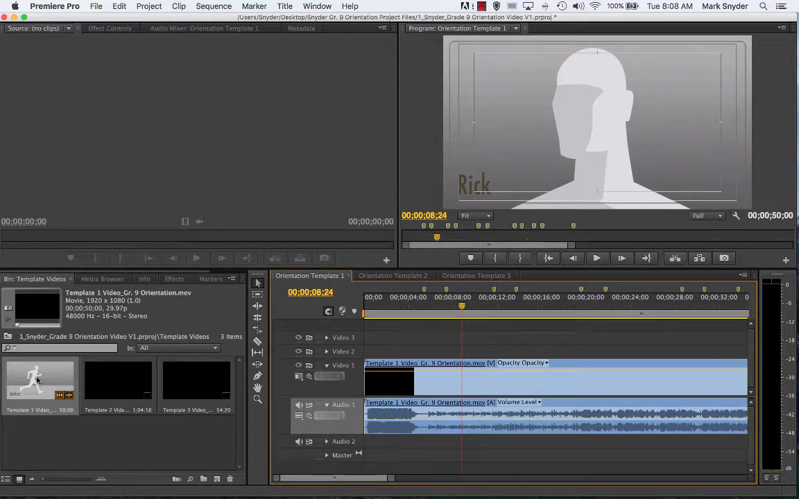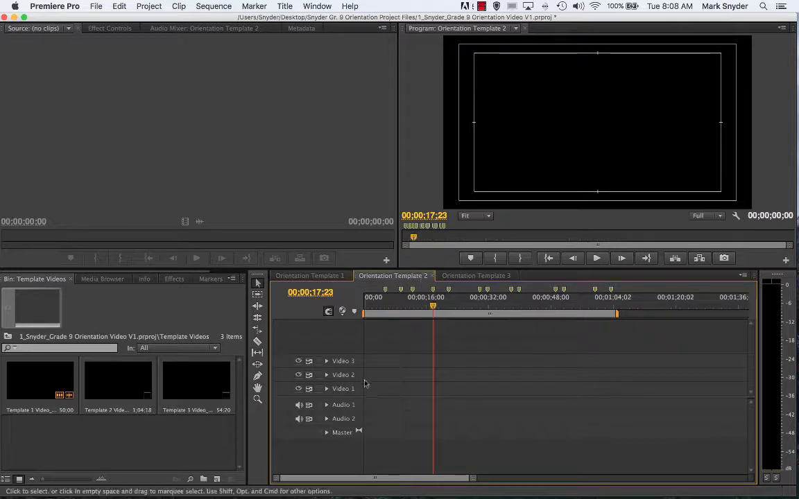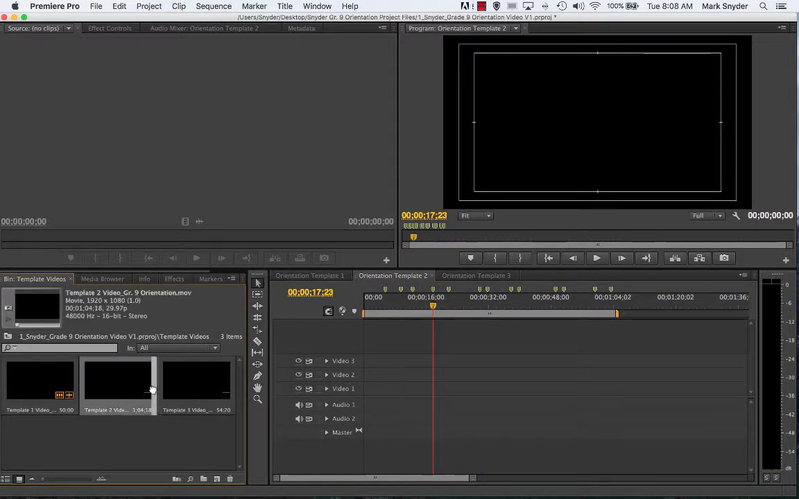So I've added template video 1 to orientation template sequence 1. Now I'm going to click off of that. I'm going to click on orientation template 2. You see that it's empty. I'm now going to take the video, click, drag, and then drag it over. Make sure you're going to video 1 and audio 1.